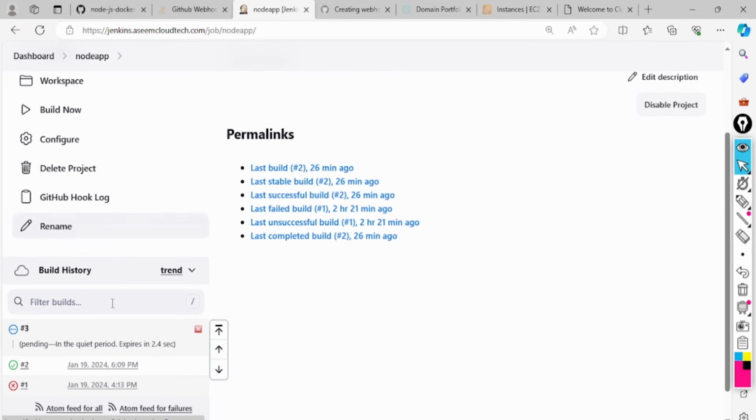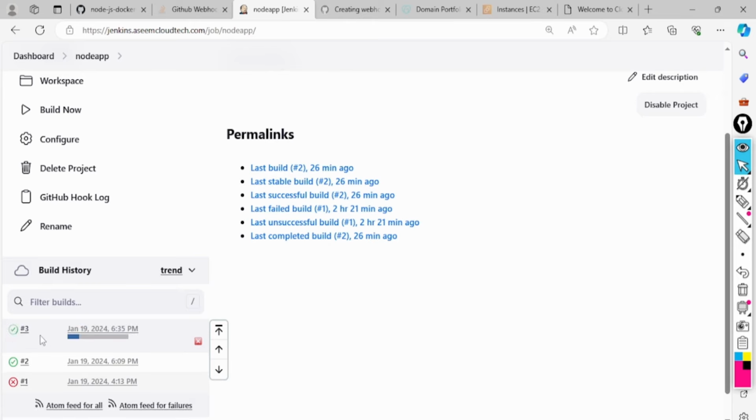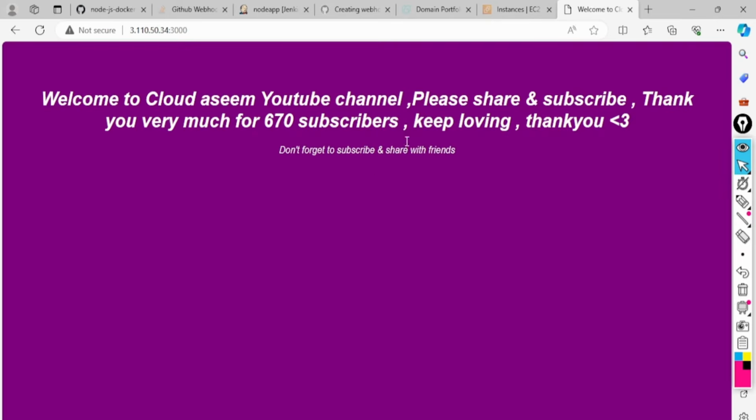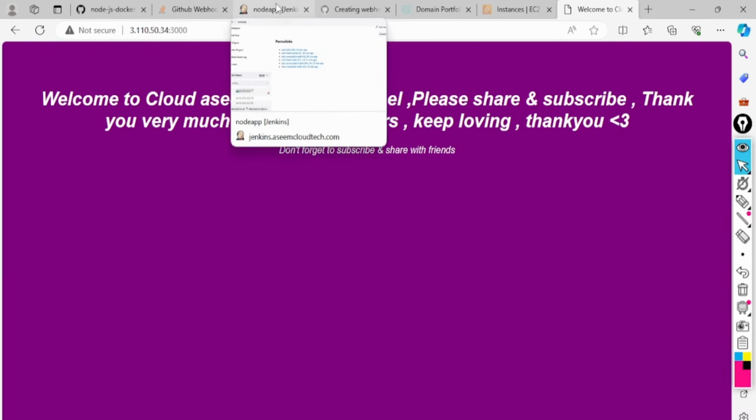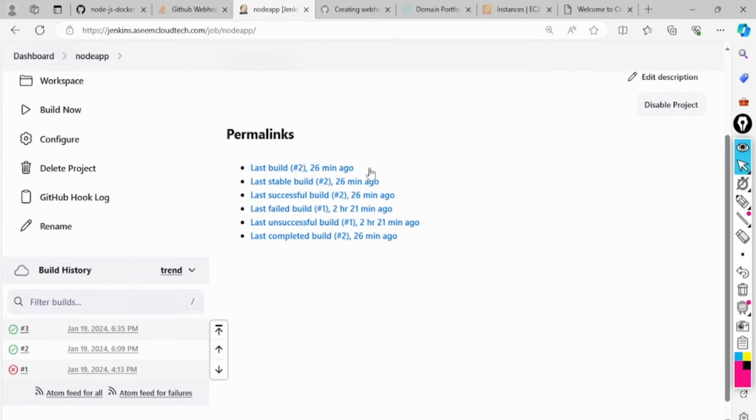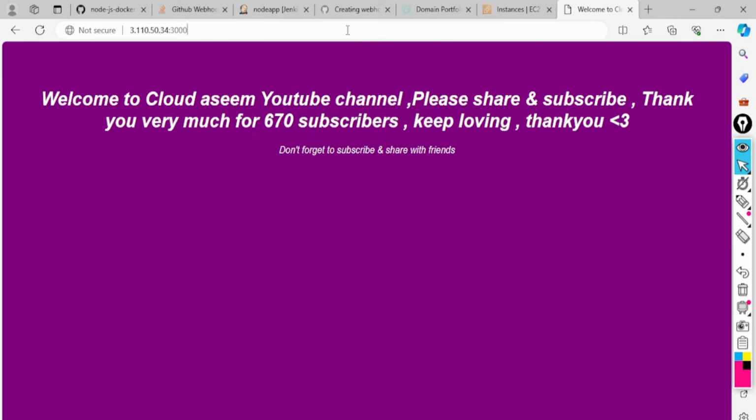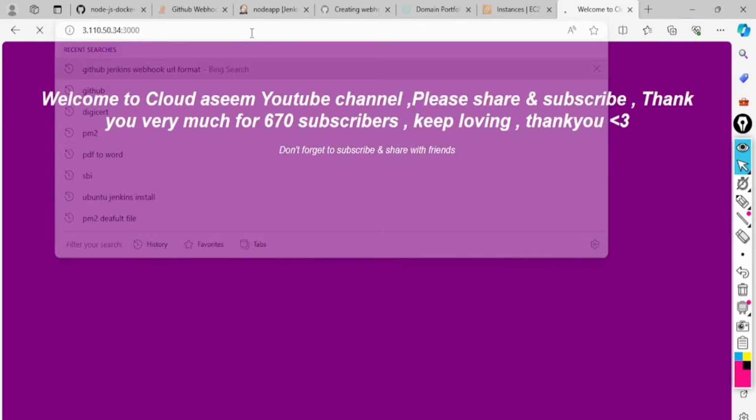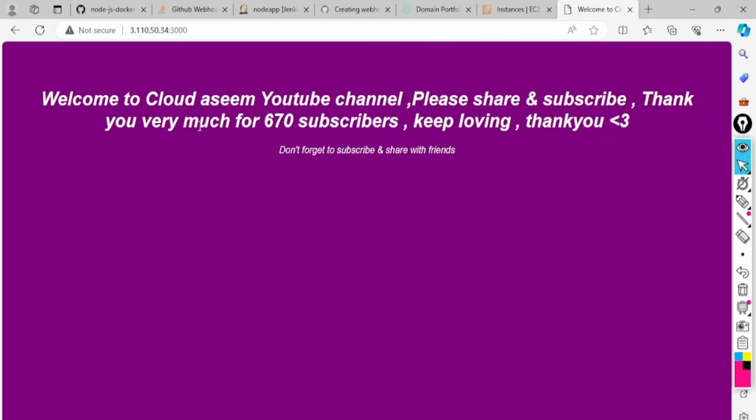Let me see. Yes, now it's successfully triggered. It starts building because we had made a change before also, right? I'll show you that change live. See, we have added it here, thank you very much. Let's see if the build is successful. The build is successful. Let me refresh it. These are the changes we have done.